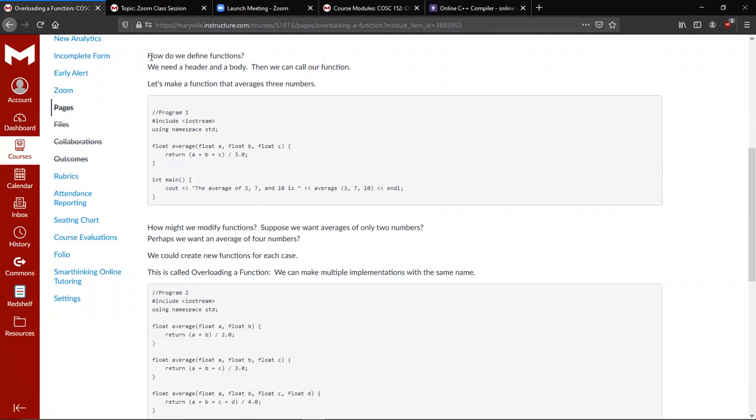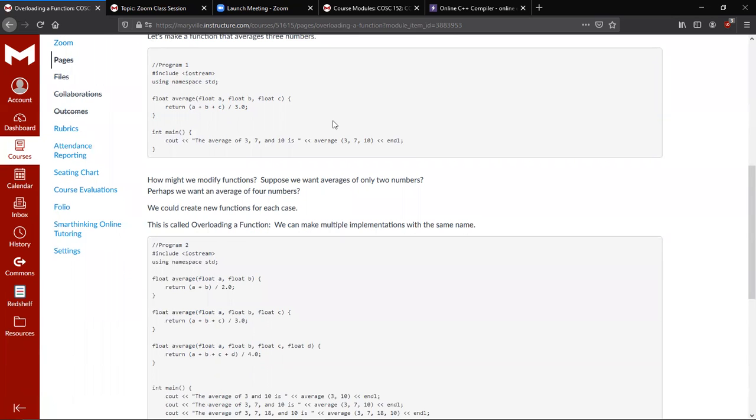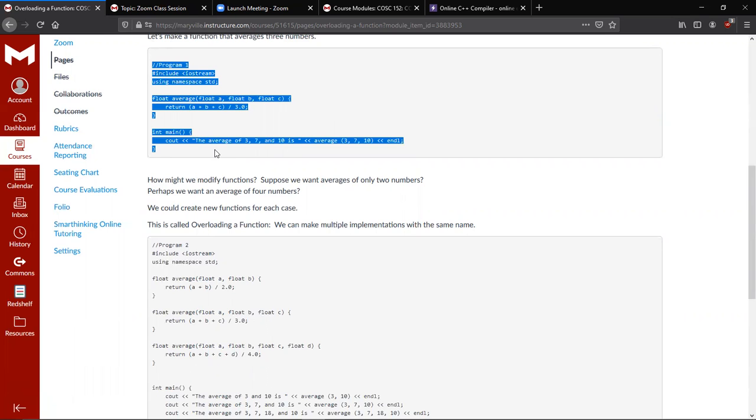So how is it we would define a function? We need a header and we need a body. And then once we have a header and a body, we can then call the function. So for instance, you can make a function that will average 3 numbers. So we're going to look at this first program here.